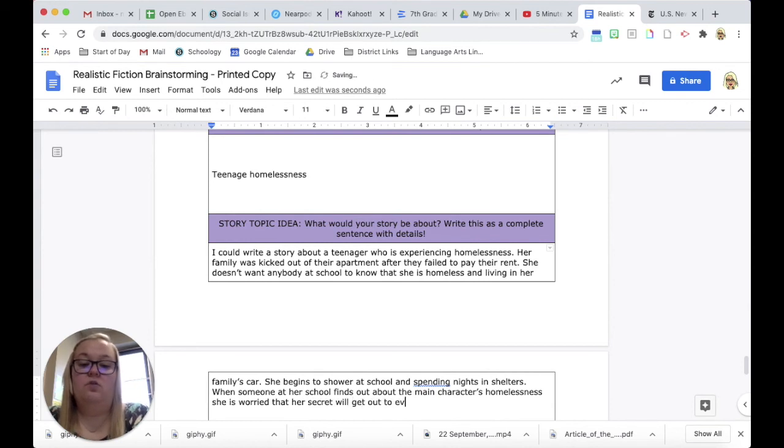So I took a social issue, which was homelessness, and I wanted to focus on teenage homelessness, and then I turned that into a possible plot, talking about a main character who's experiencing homelessness, and she's trying to keep it a secret from everyone. So again, you're going to do 2 of these. So you're going to do 2 current events and 2 social issues.